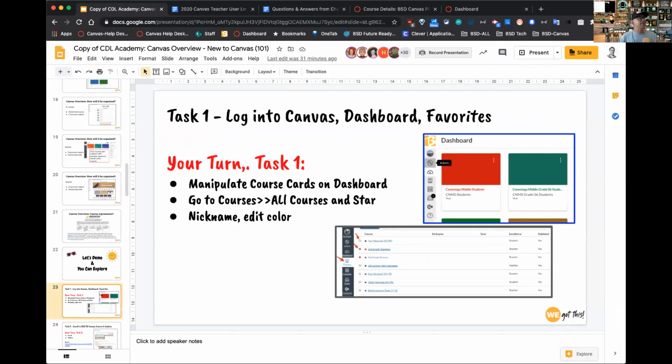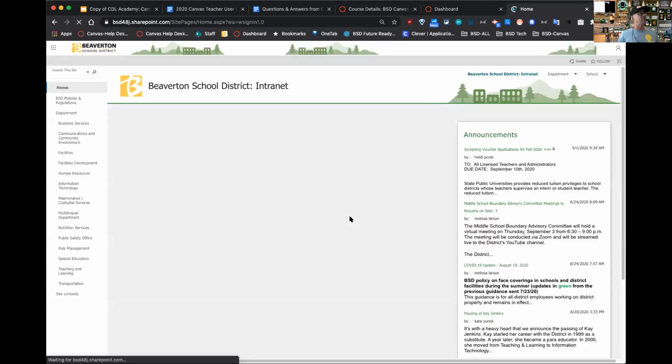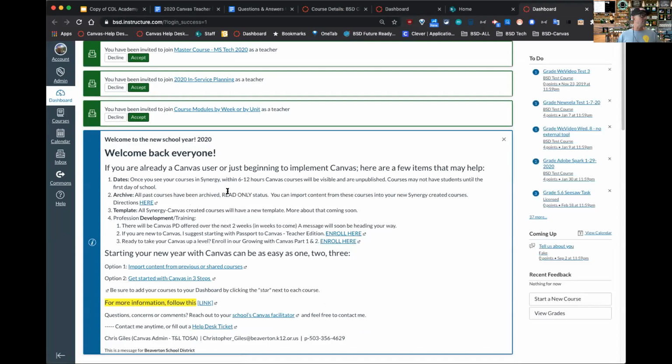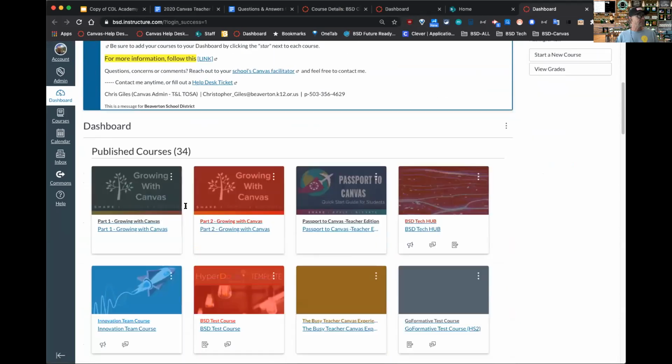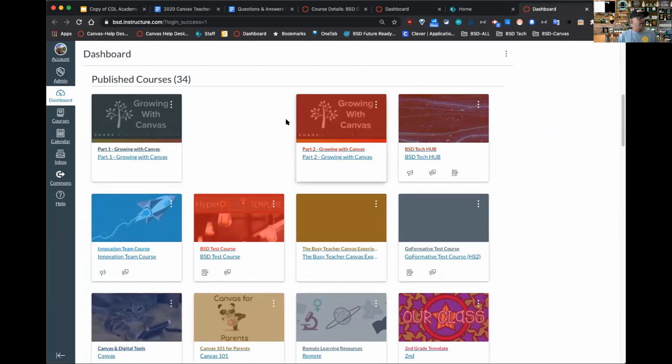If I'm a Beaverton School District teacher, I'm going to go to my staff page. You can bookmark Canvas if you want to, but I find it's always easier to go to the staff page and log into Canvas, because sometimes the bookmark is broken or doesn't work. Once I log into Canvas, the first thing I'm going to see, besides this gigantic message, is my dashboard. This is where I have the courses that I'm either teaching or taking as a student. The same philosophy holds for students, parents and teachers. This is a dashboard for everyone, so I can take any course and move it in any direction I want.